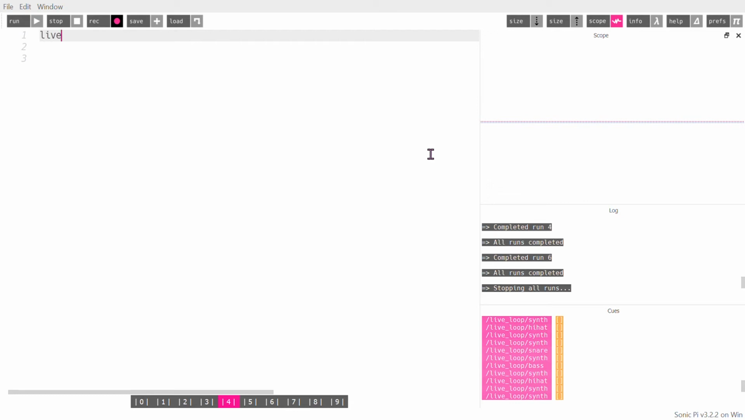The first thing I'm going to do is create a simple baseline. I'm going to make a loop, and then I will pick a synth, which will be saw. I will then play a single note every eighth of a second with a release time of 0.1.